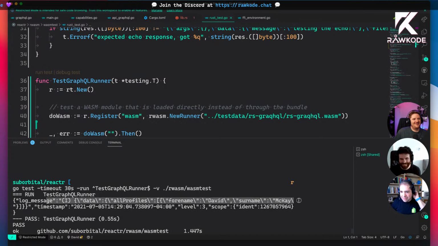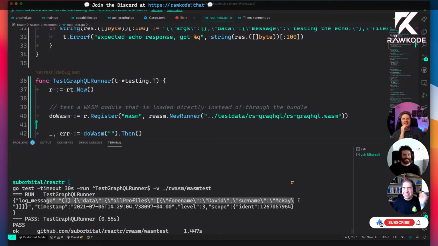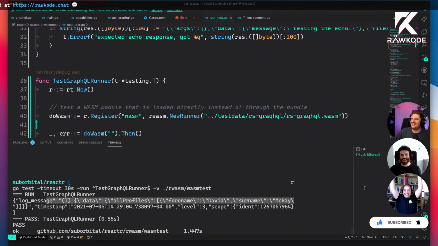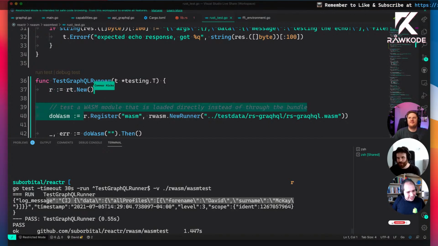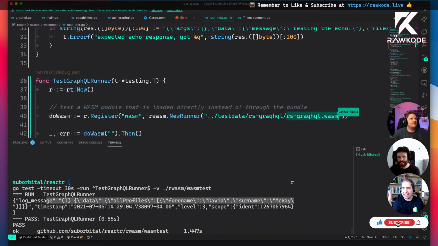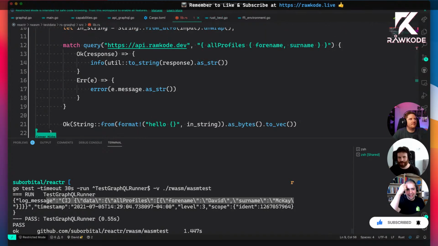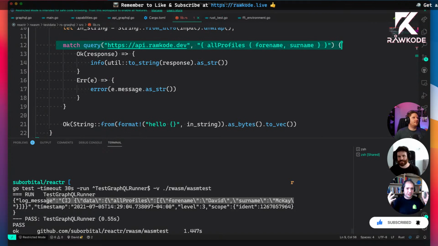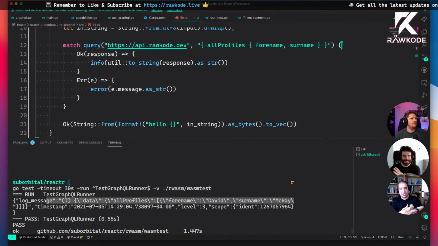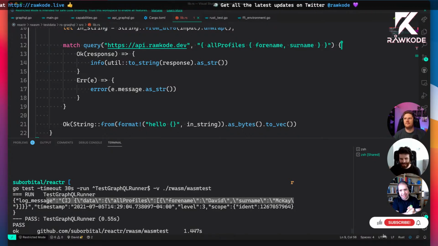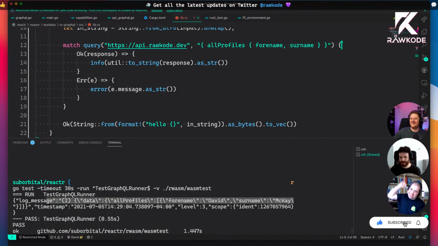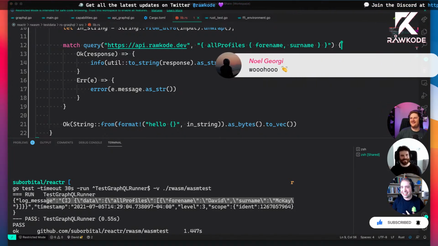Hey, I recognize that name. All right, it was a very long walk, but we got there in the end. Awesome. Oh, that's fantastic. So we're using Reactor to load this WebAssembly module that we built, and then we are calling it, and that WebAssembly module is making a query to David's GraphQL endpoint. So that is passing the query to the host. The host is doing the request, passing the response back to the module, and then that is getting logged by the module. So that was a very long walk, but we got there in the end.